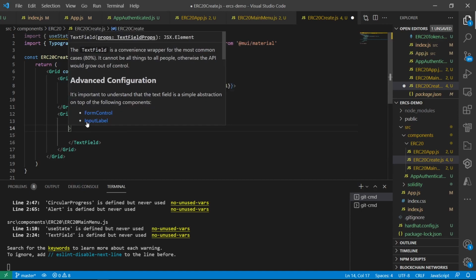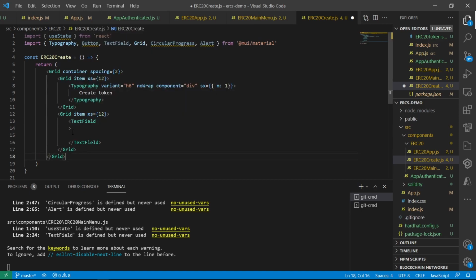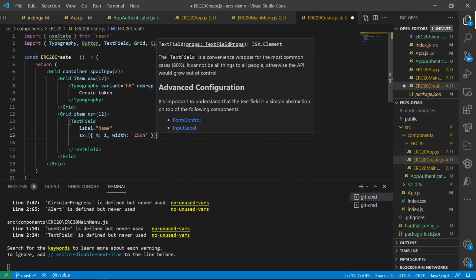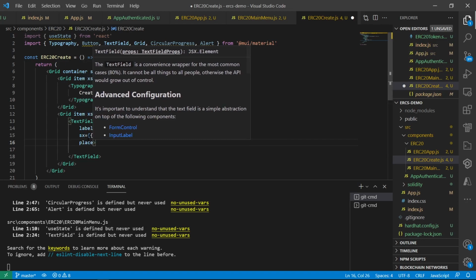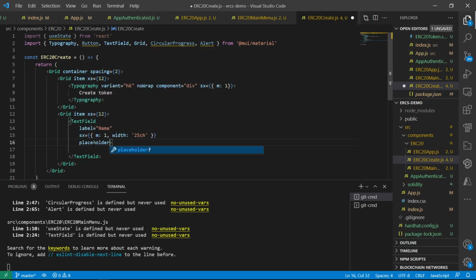Perfect. And the text field will have some attributes. So the first one will be label equals name. Then sx equals margin of 1, width of 25 ch. We're going to set some placeholder equals gold.